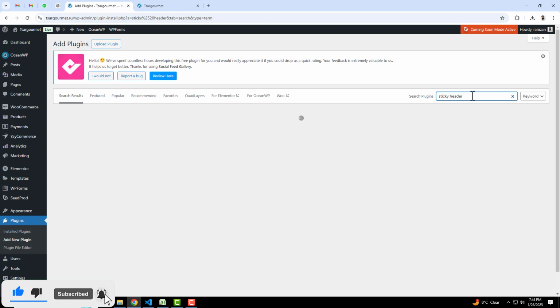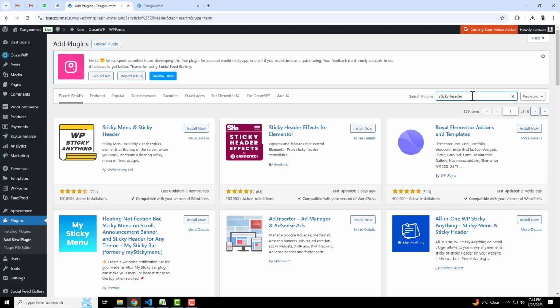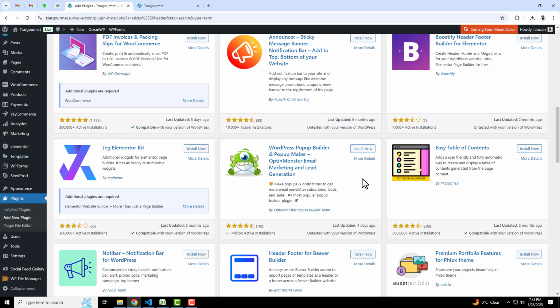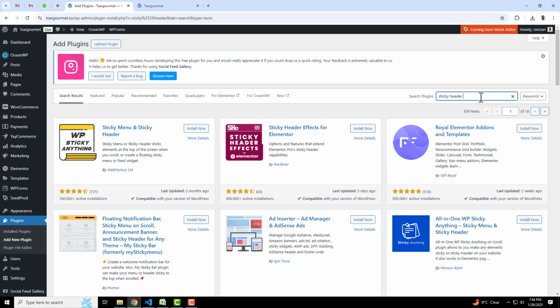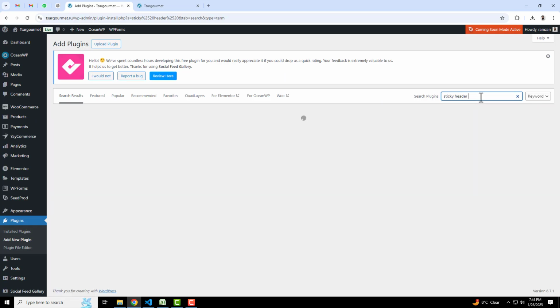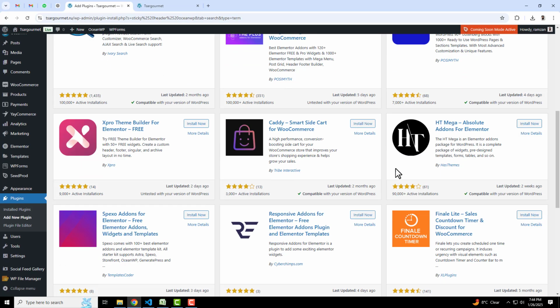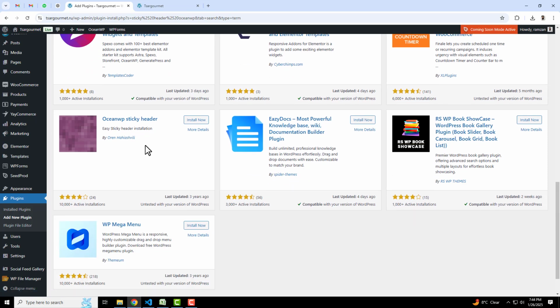Right now I'm using OceanWP. If you have any other theme, this will still work. For example, I am installing one plugin which is free. You should search here for sticky header OceanWP. Once you search it, scroll down a little bit, and here you can see that we have OceanWP Sticky Header. You need to install this plugin.